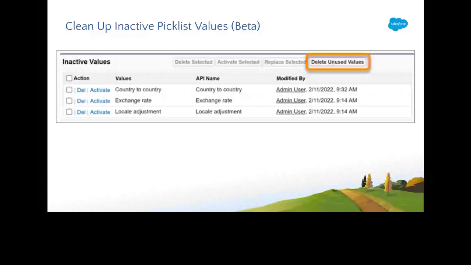So just to make sure we are on the same page, this feature is still in beta. It's not generally available at the moment, but you can play around with it in a developer org or sandbox.